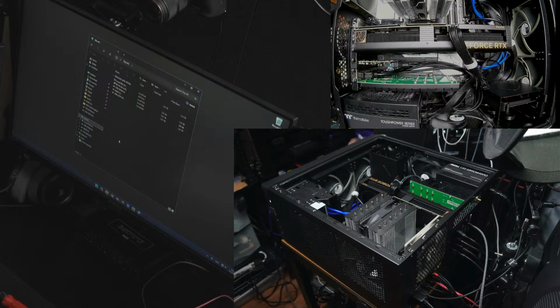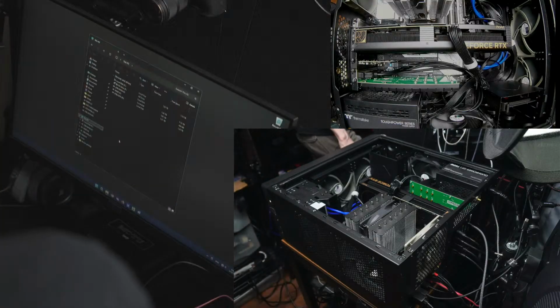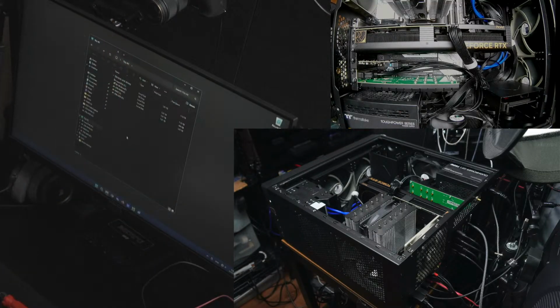Oh, I need to turn the camera back on. So let's turn the camera back on and see if it connected. No. So it was sending power, but it's not letting the camera talk to the computer.